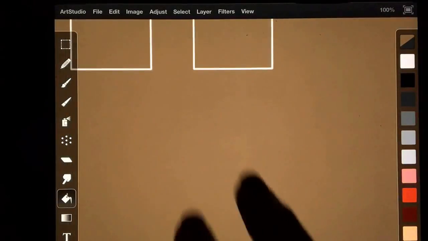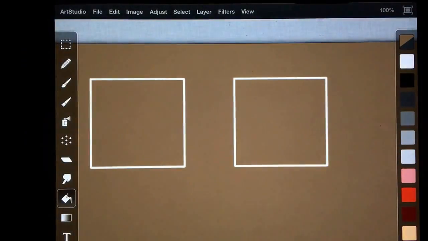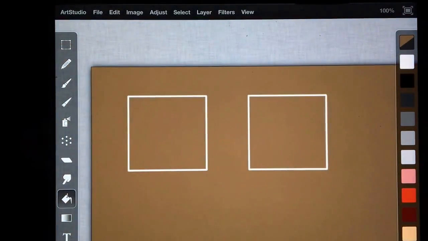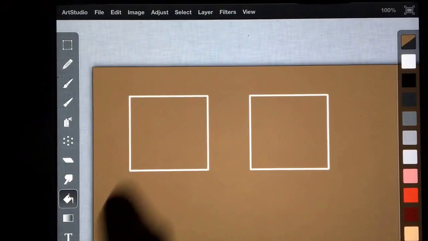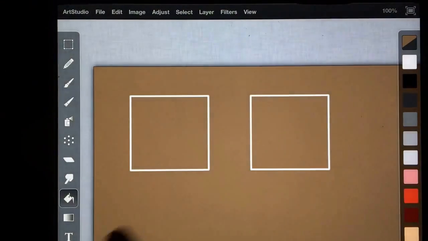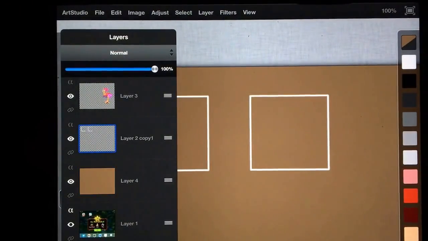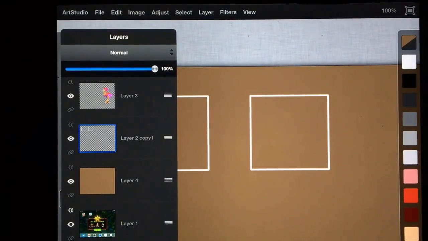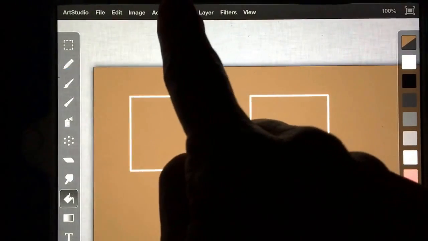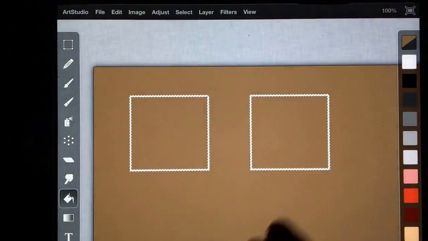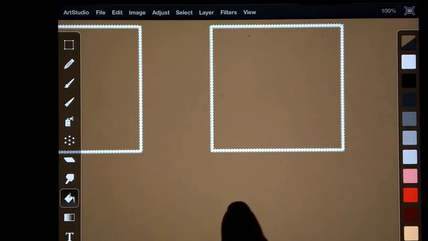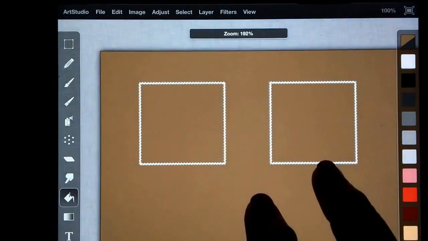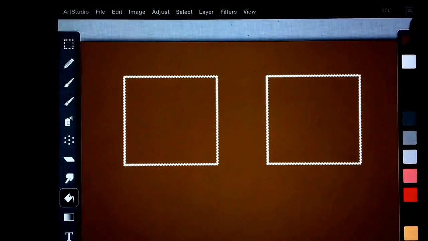Okay, so if we decided we wanted to do different colors here for the squares that I've created, I can change the colors of those boxes at any time, a couple different ways. I'm going to choose that layer, making sure I choose the layer that I want to manipulate. So I'm choosing the squares. Then I go to select, alpha to selection. I don't know if you can see that dashed line that's appeared around those squares. Now I can choose a color.